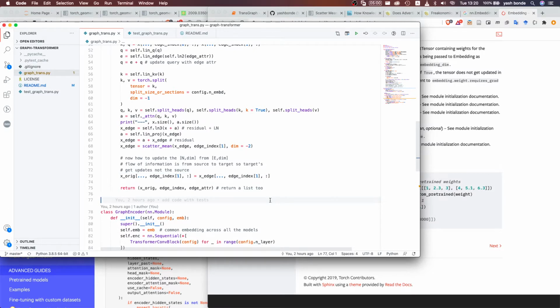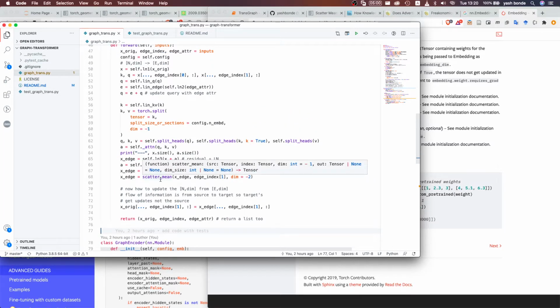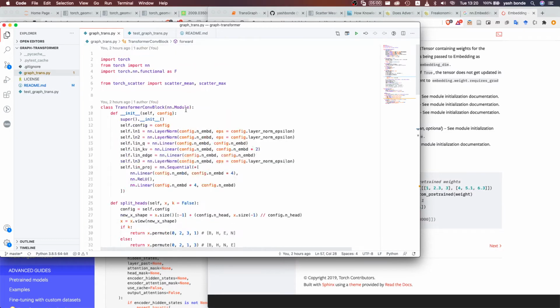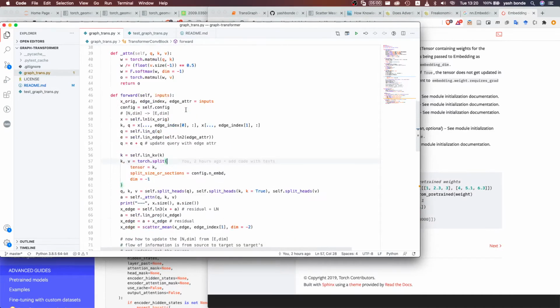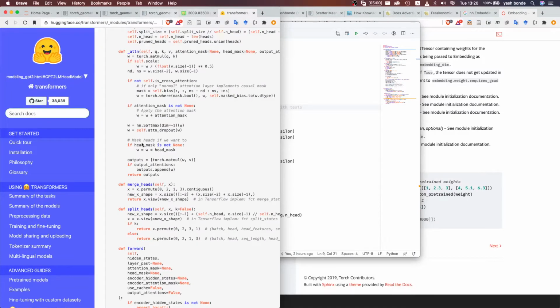Now the trick is that the way I have applied it currently works just for one particular example. It works when you have batch size of 1, but it does not work when you have larger batch sizes. So I have a simple network, which is a transformer conv block. It is in fact inspired from this paper.